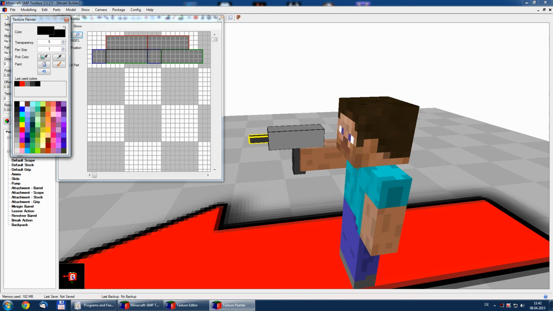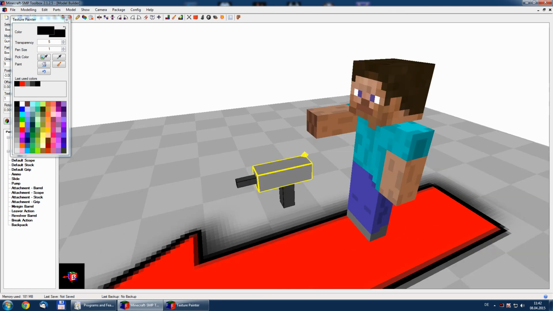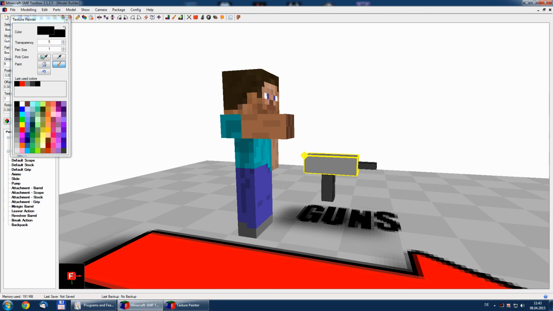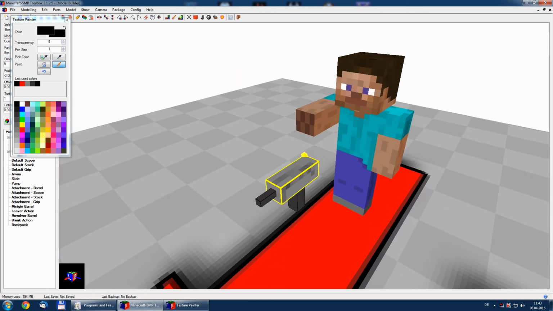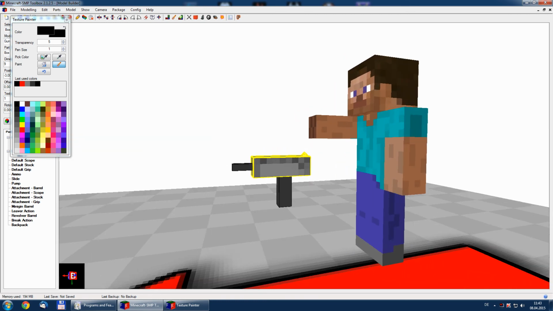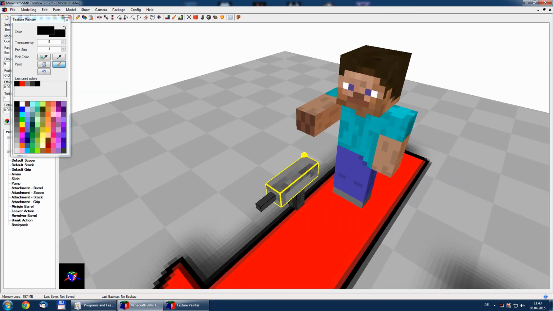Small gray shades on side here, up here. Here. To make it a bit more detailed.